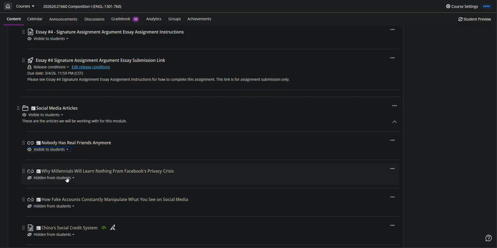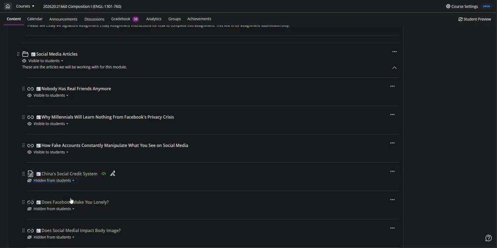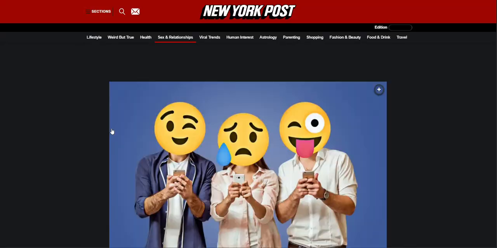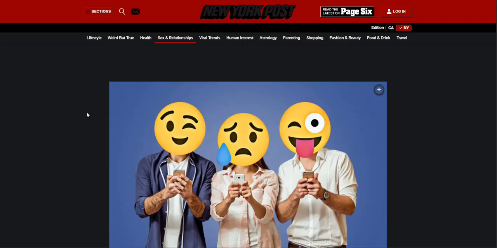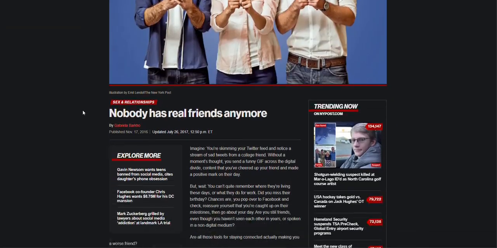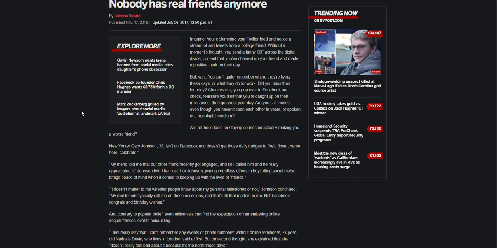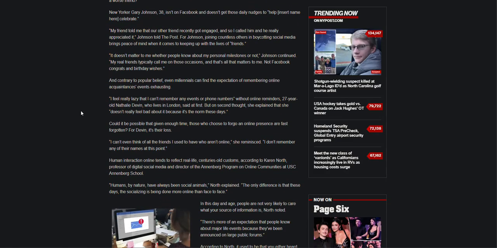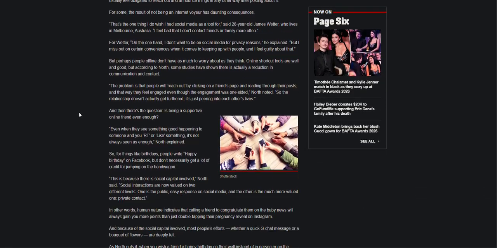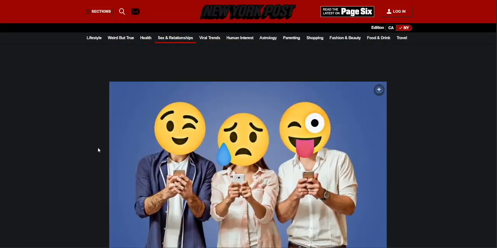And I'm going to make them visible to you guys right now so that you can see them. And these are the 4 that I have selected for us to look at. The first one is "Nobody Has Any Real Friends Anymore." Now, some of these articles may seem older. They are older, and that's okay. I think they're still relevant. And this one is about how social media has possibly taken away our idea of what real friends are. Now, I don't necessarily think that's true, but it's up to you to read the article and see what you think, but also to summarize it.